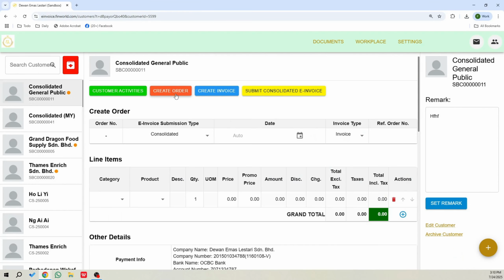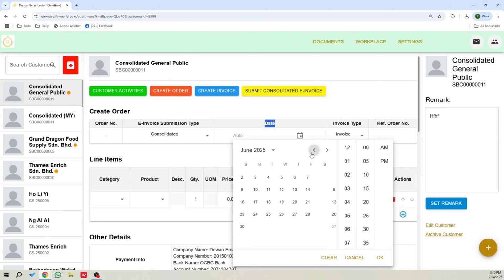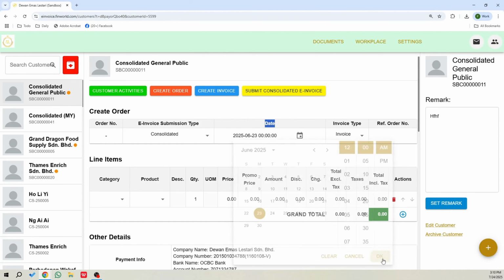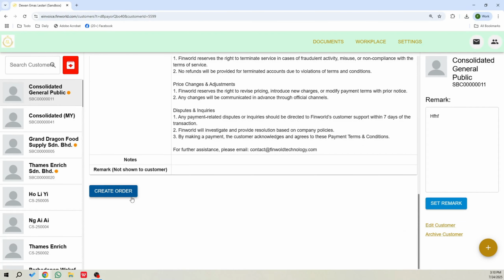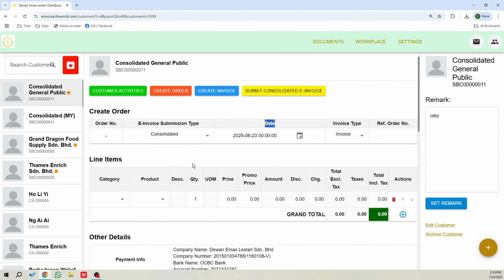You can click on Create Order, and here in the Date section, you'll see a calendar button. Click on it, and you can select, for example, an order from last month. After selecting the date and time, click OK, then enter your products. Scroll down and click Create Order. And this way, you can turn previous orders into consolidated ones. That's basically how it works.